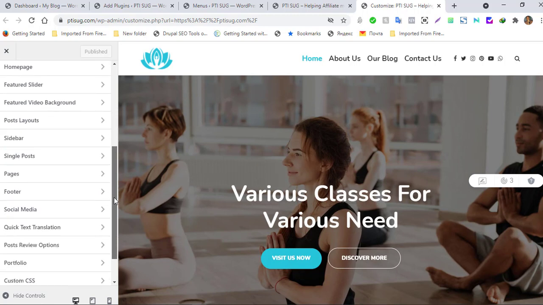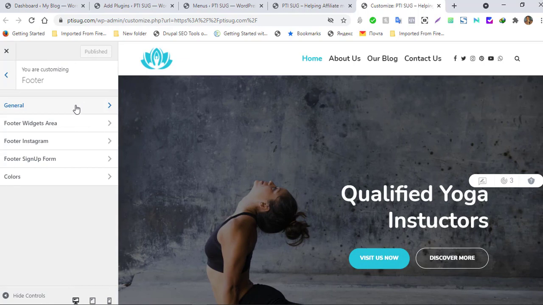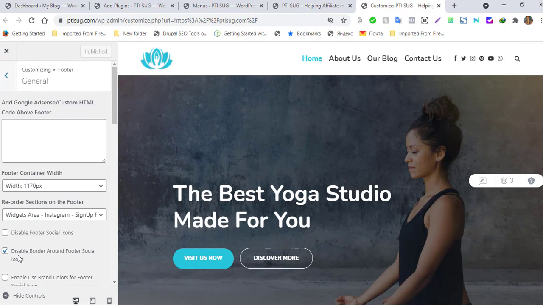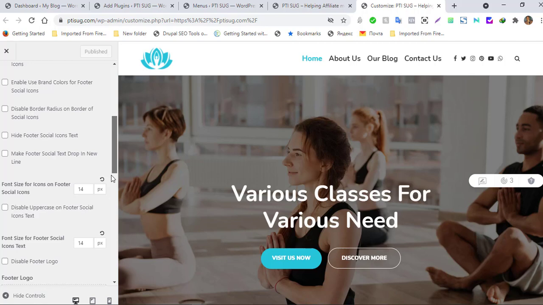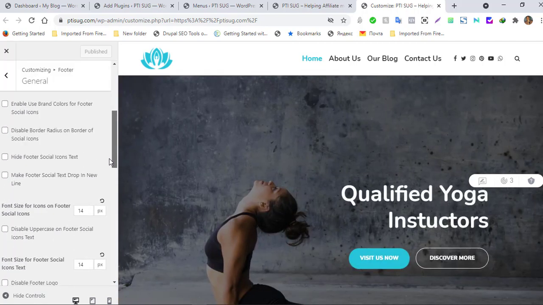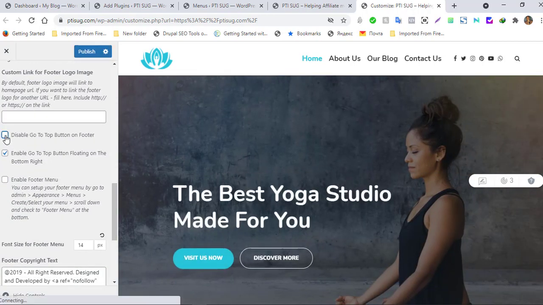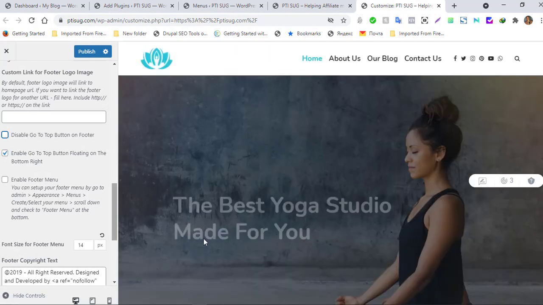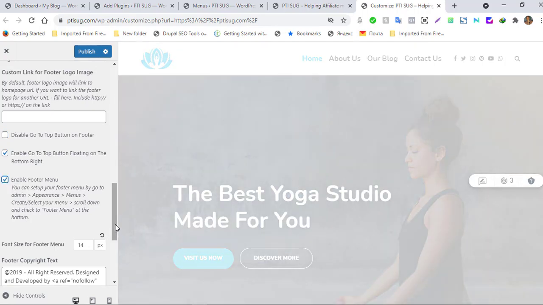Single post page is social media, and this is the footer we are looking for, and the footer widgets and the general. Disable footer, disable footer icon, disable, hide, go to. We don't want to disable the go to, enable go to, we want it enabled, and enable footer menu, get it enabled.